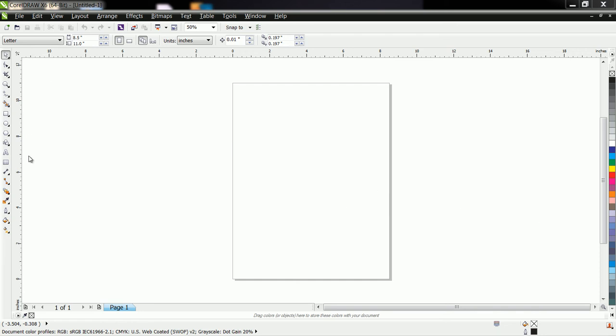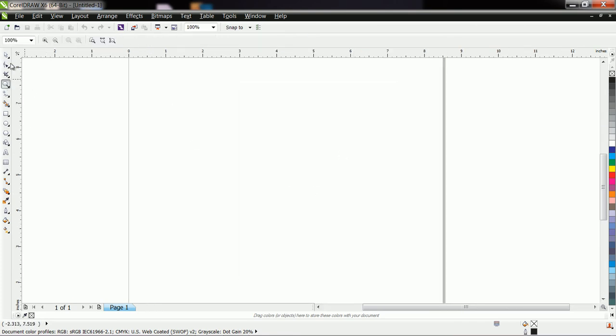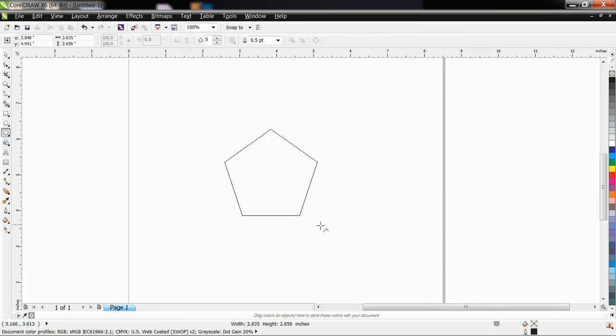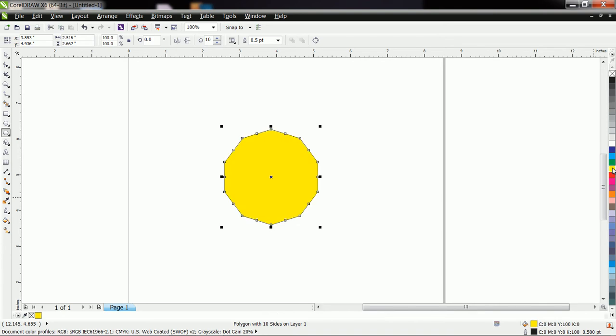Let us start our next tool. Next tool is Distort tool. It is a very interesting tool. For Distort tool, let us create one thing first. Let us create a polygon. Sorry, I want the polygon tool. Increase the number of points. Fill any color.